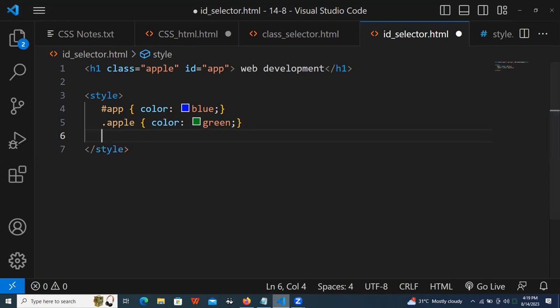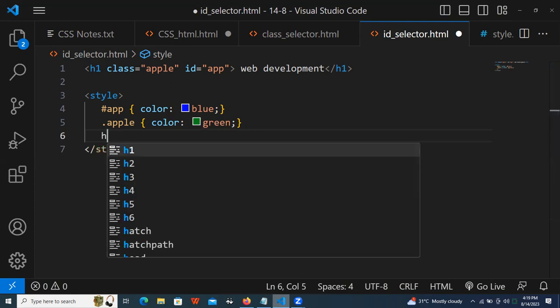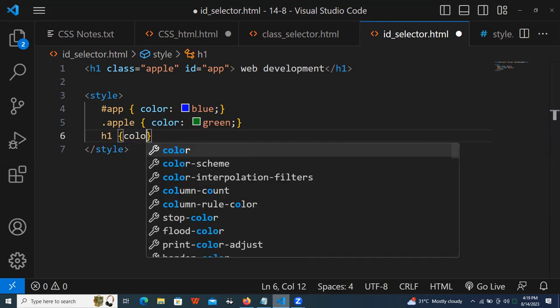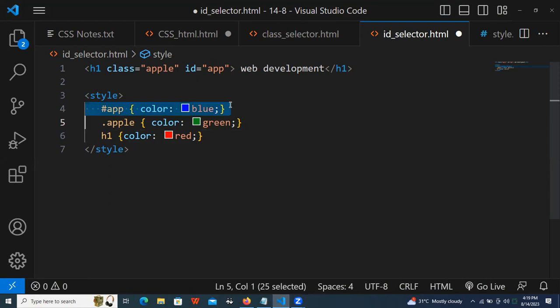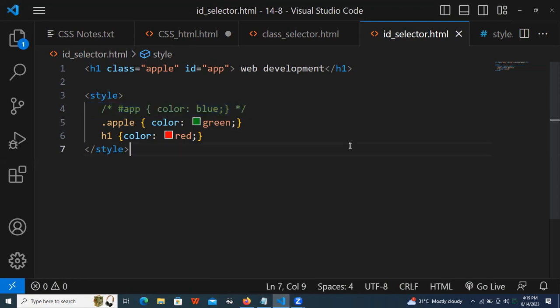Got my point? Okay, so here I'm giving H1 color red. In this case, I don't have ID. I'm not using the ID selector. Now tell me, what is the preference? What is the output of the browser? I have only two selections, one is the class selection, one is the tag selection. In this case, what is the first priority, sir?